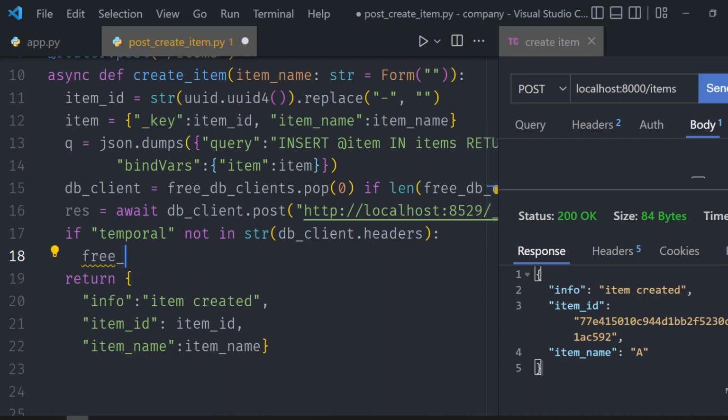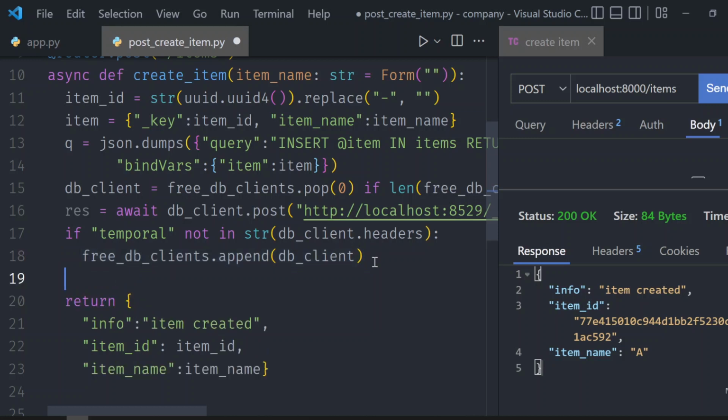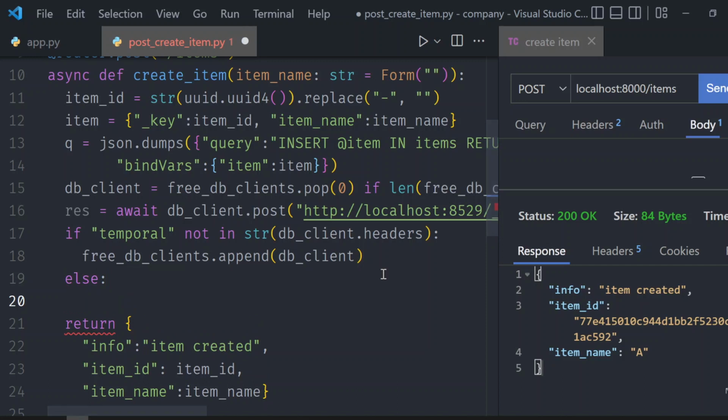So what I will do is I will say free DB clients dot append, and then I will append the DB client. So in this line here, I'm saying, well, I have already connected to the database. I run the query, and then I want to put back the client to the connection pool. That's what happens there. Or else, meaning that this was not a client coming from the connection pool, then what I will do is I will just say that the client has to be closed. Oh, sorry, closed, like so. Then I just close it.